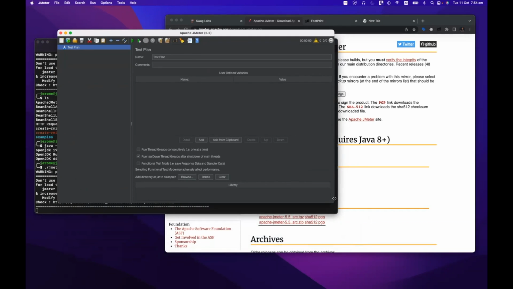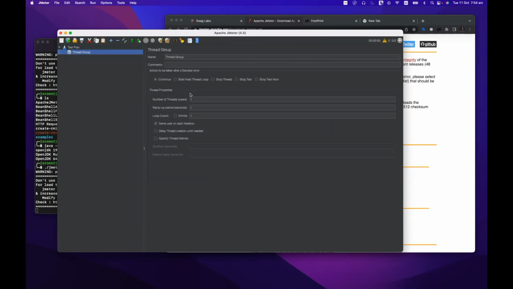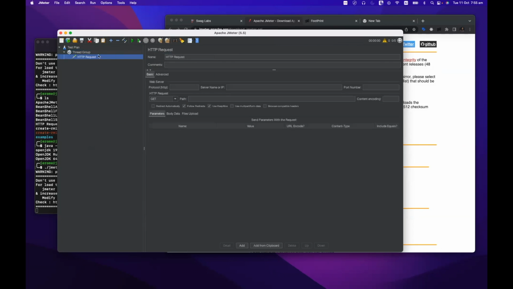So here is the UI of JMeter. It actually looks much nicer than it did a few years ago. I already have a sample test plan initially. To kick things off, I create a thread group, which simulates concurrency. I'm going to say I need 20 users. There are lots of other parameters, but I will keep this brief and keep going. So we are going to run a test with 20 concurrent users, and I'm going to do an HTTP GET test.